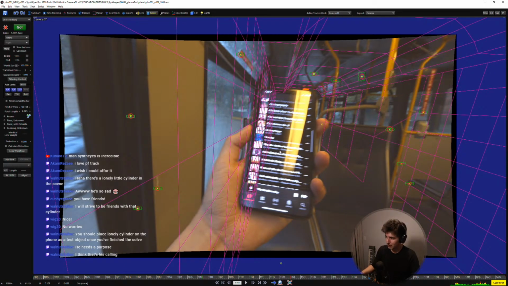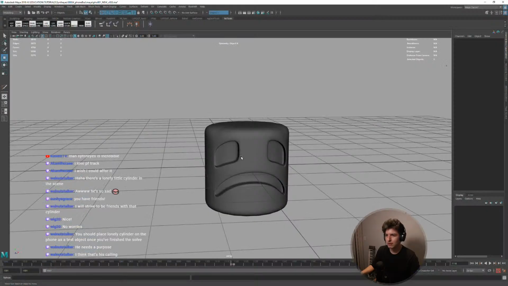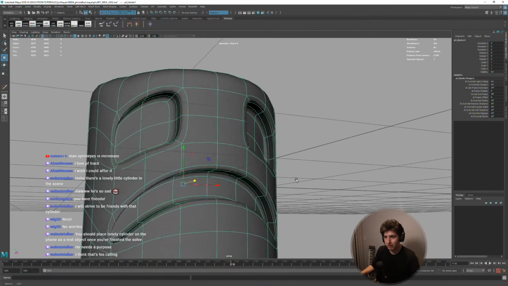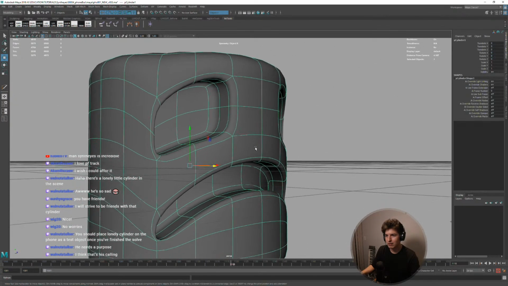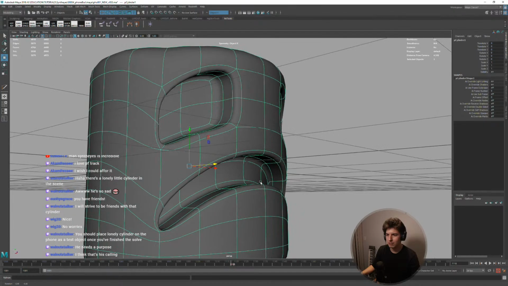He needs a purpose. I think that's his calling. His calling is to sit there and feel sad so that I and others may be happy. This guy sucks in all the sad. He's kind of like a sad vacuum. He sucks in all the sad, but leaves the happy, so that all of us can just kind of be happy.